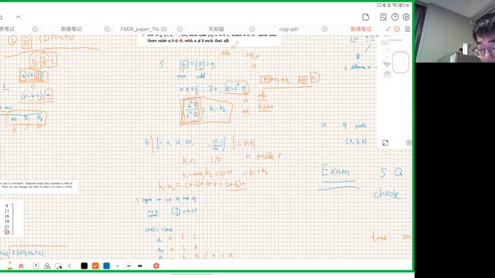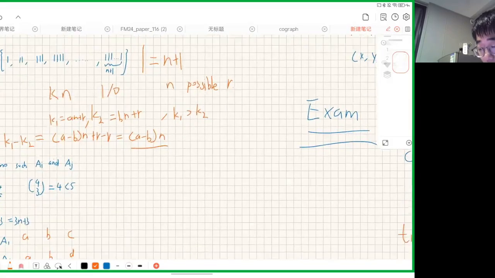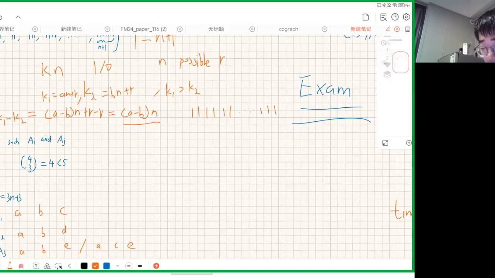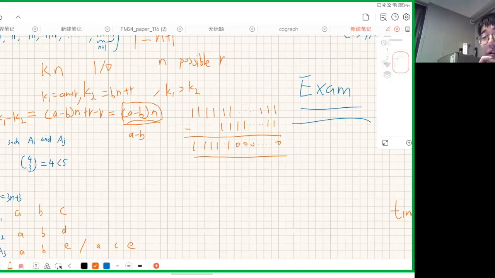But what's the value of this one? Remember, k1 is like 1, 1, 1, many ones here, and k2 is also many ones, but it's smaller than k1. So the difference between them is a run of 1s followed by a run of 0s. So this number is valid for our question, and it equals (a minus b) times n, where a minus b is an integer, right? So we found such a number and we are done. Is that okay for this question?